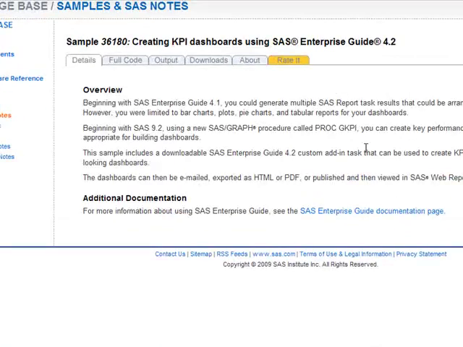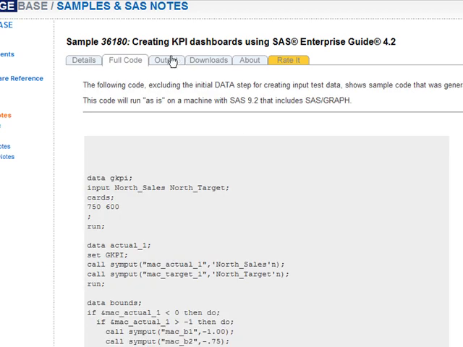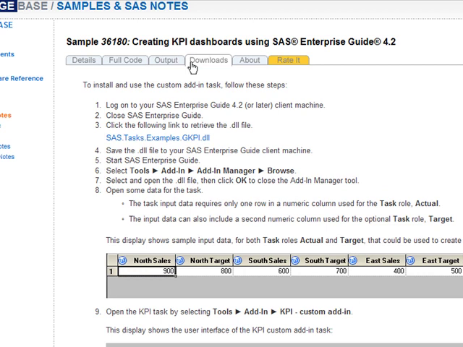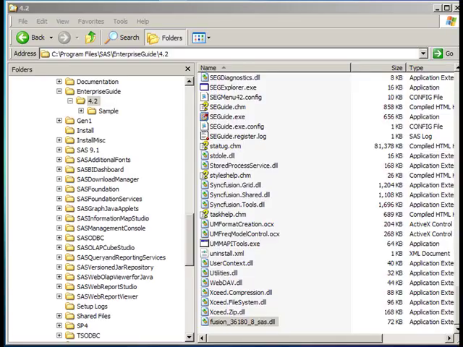So now we're going to actually try sample 36180, creating KPI dashboards using EG42. I actually just got 42 installed, so I'll need to go through every single aspect of this. The first thing we'll do is move to downloads and download the DLL file.